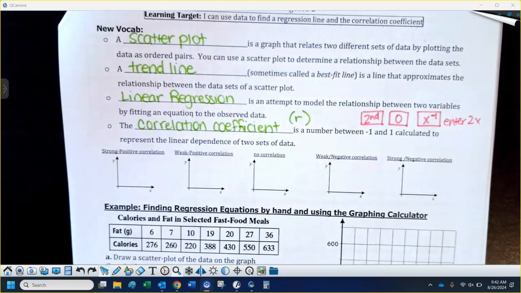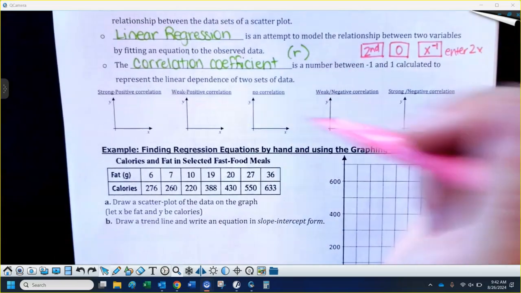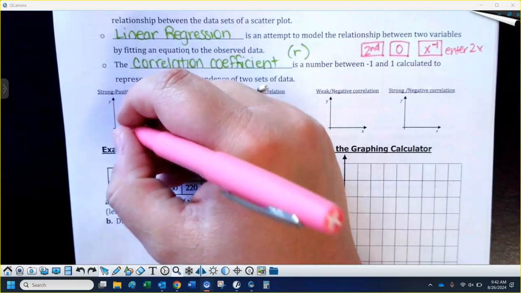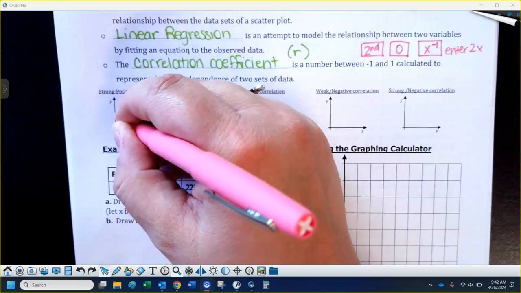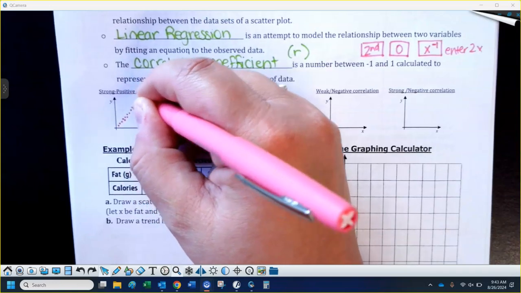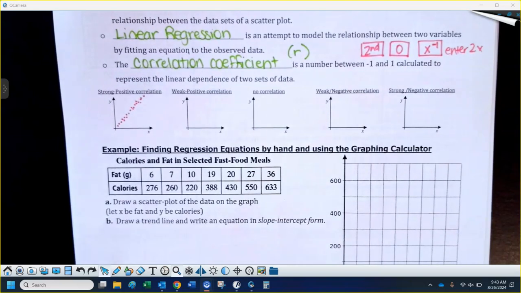Now, what is the correlation coefficient in terms of a graph? I'm going to draw you a couple pictures here. There are many different ways, and you can see more examples than what I have here, but a strong positive correlation: I'm just going to draw a little scatter plot. The dots would be pretty tight together, and they would really look like a line. I'm drawing it with a positive slope. Now, the closer the R value is to 1 or -1, the better the correlation between the graph and the actual data that you have.